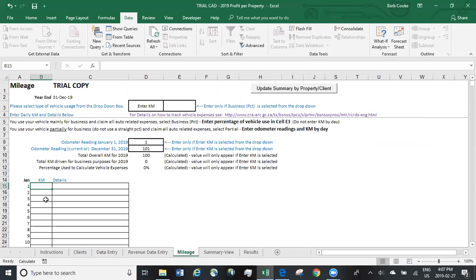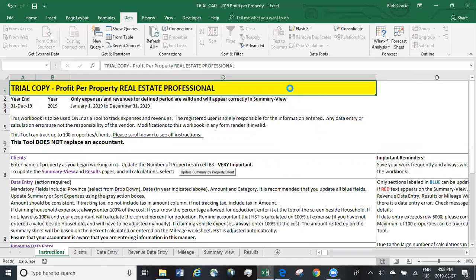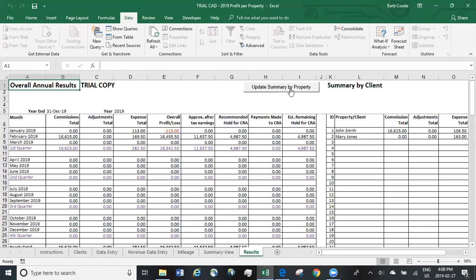For the purposes of this example, I'm not going to do anything in here. But if you did, for example, drive 10 kilometers on January 1st, then because 100 kilometers is the total, 10% would show here for usage. So once I've done all my data entry, I just click on Update Summary by Property/Client. All of the calculations happen in the background, and then I'm presented with my overall summary page.